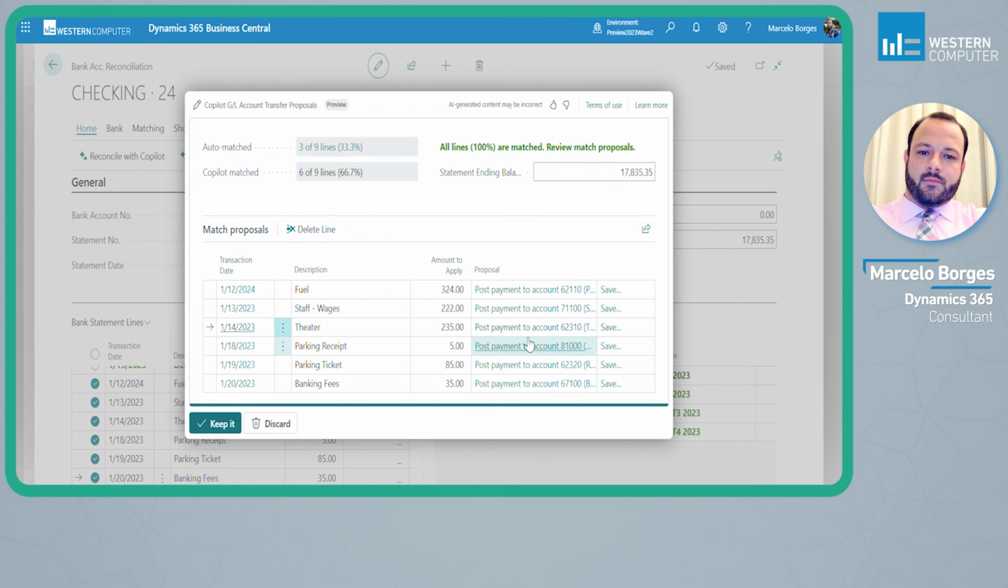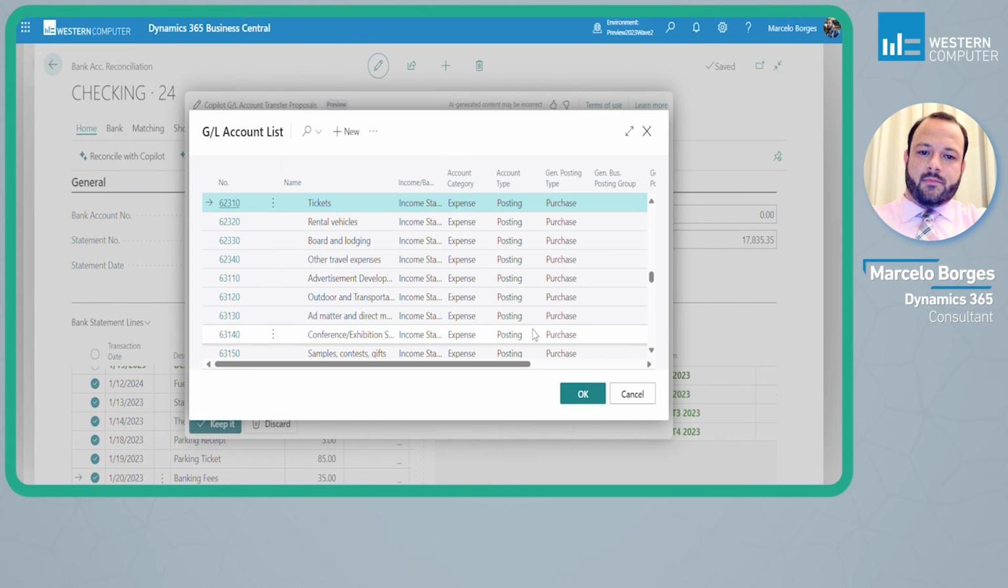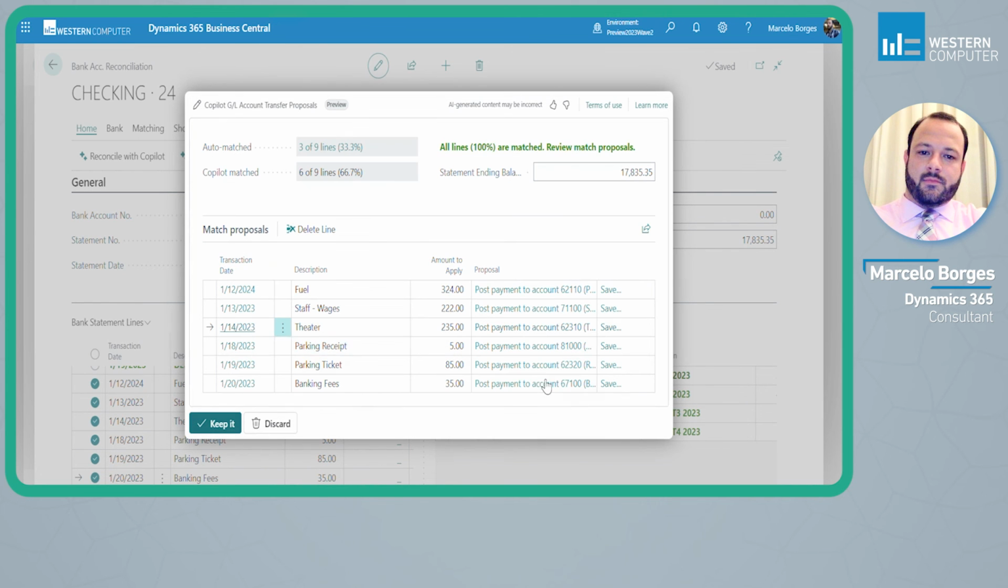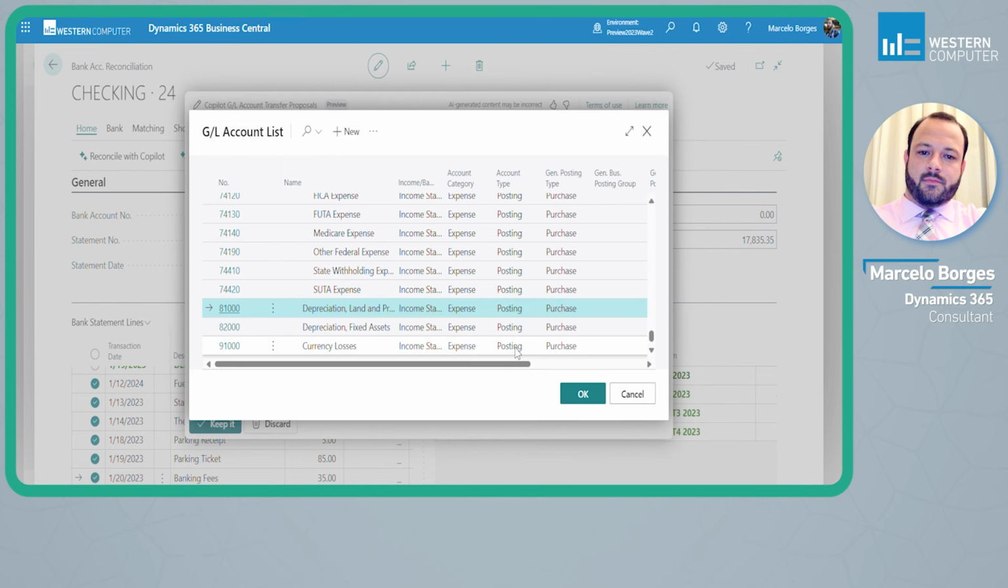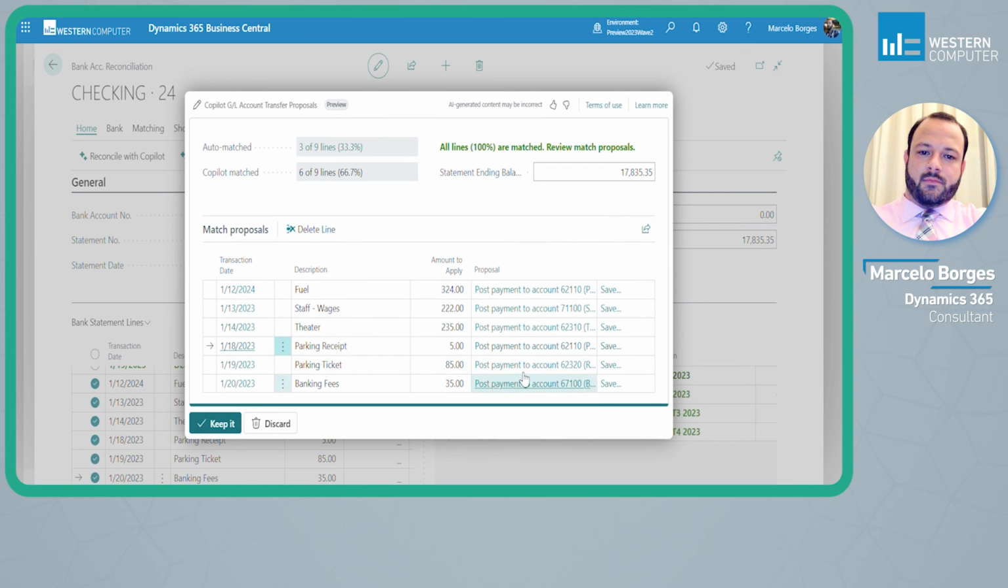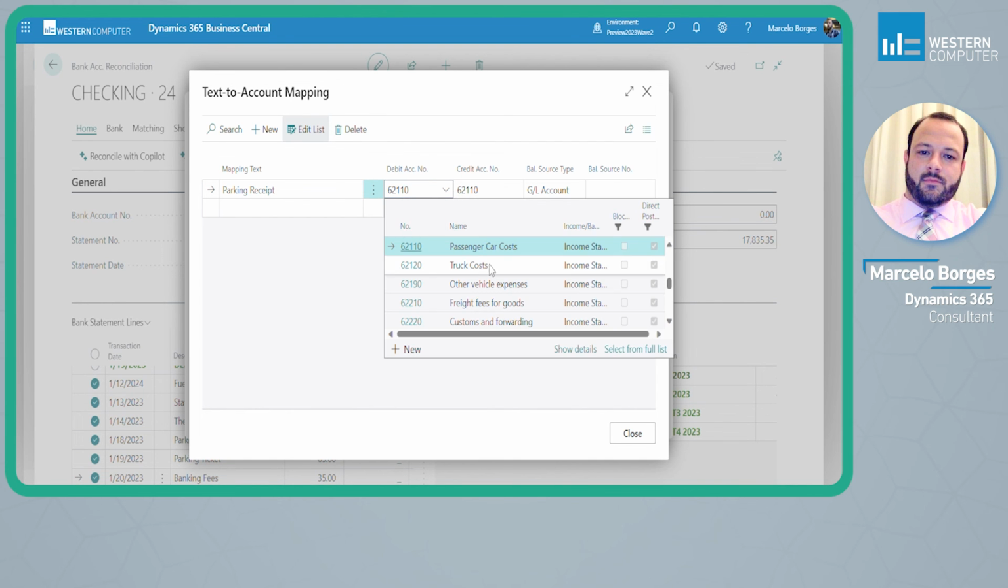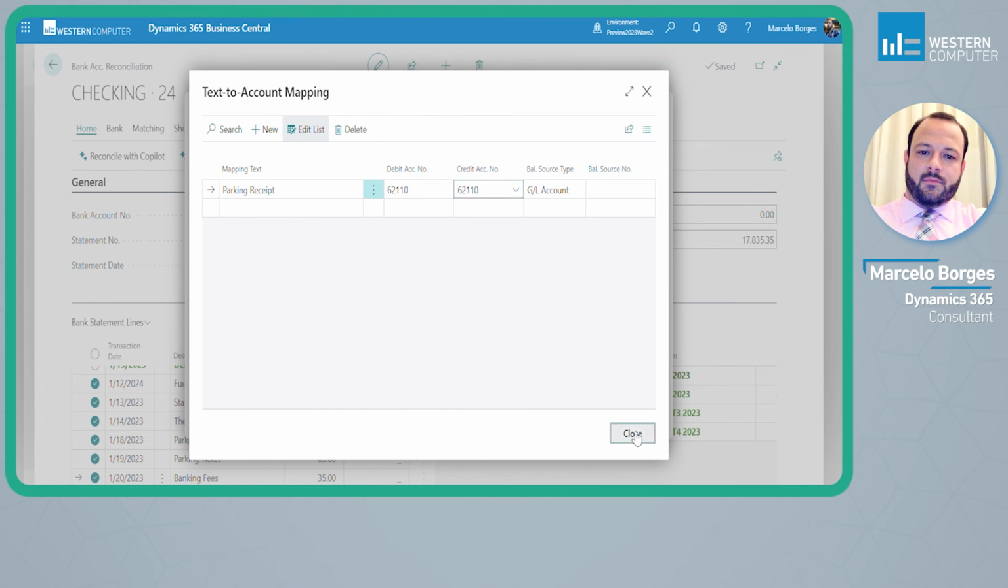Then we have theater. Let's see what Copilot mapped this to. And it said tickets, okay? Tickets sounds fine. I'm going to go with that. Parking receipt. It says depreciation, land and property. That doesn't sound right. I'm going to go back again with passenger car costs. I'm going to accept that. And I'm going to go ahead and save this suggestion for the future, okay? So that every time I see the verbiage parking receipt, Business Central can match that to passenger car costs.